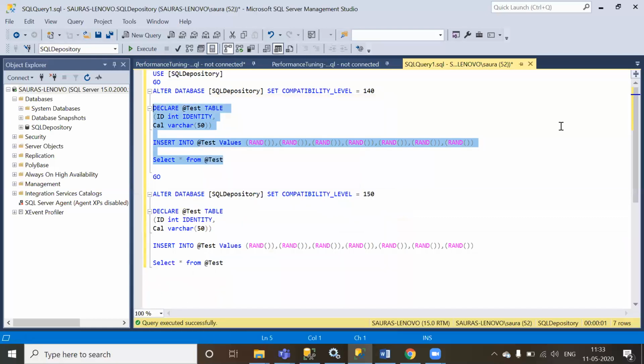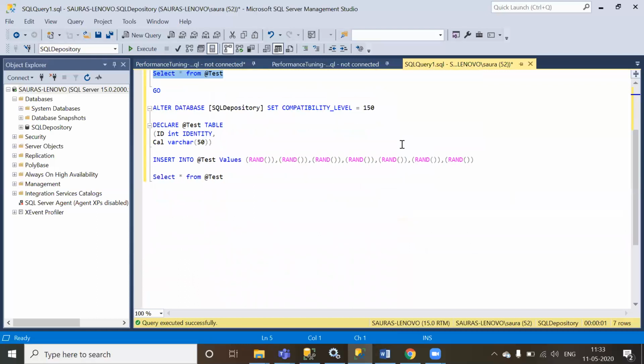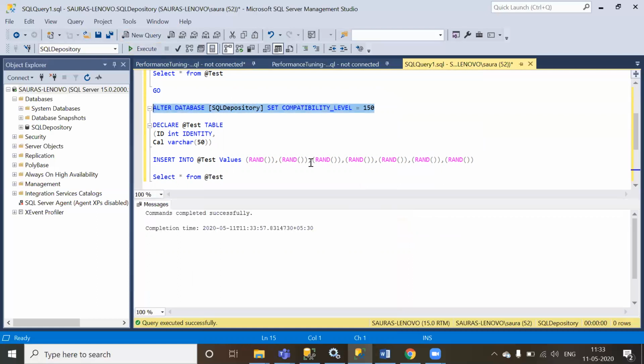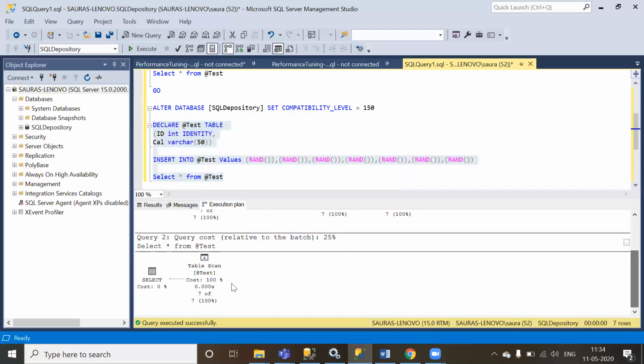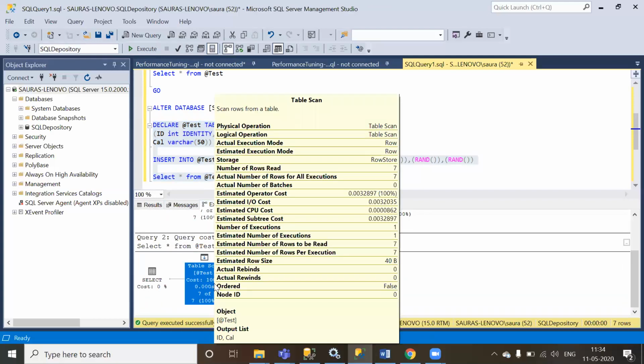Now, if I change the compatibility level to 150, which is SQL Server 2019 compatible, let me go ahead and execute this. And then if I execute the same statements again, the declaration of the table variable, then insert the same records, and then run the select statement on the table variable, and then look at the execution plan here and take the cursor here, now you can look at the query and identify that the estimated number of rows to be read is 7 and the actual number of rows is also 7.